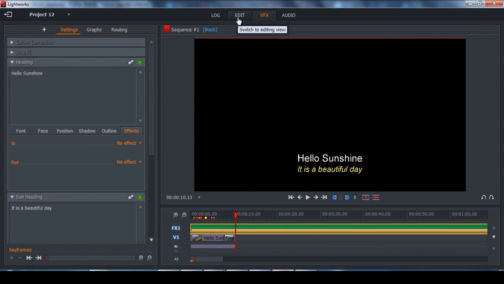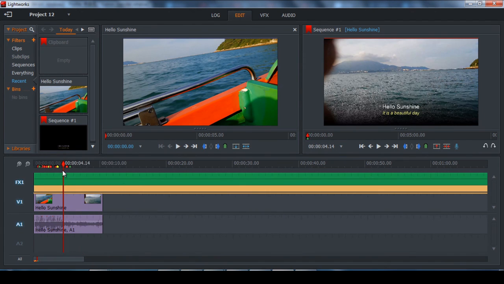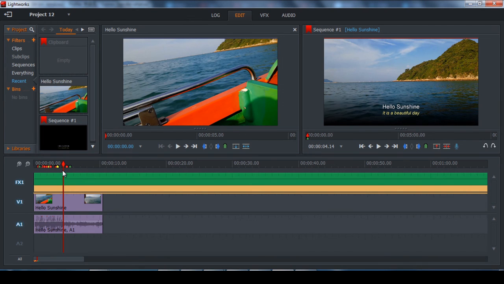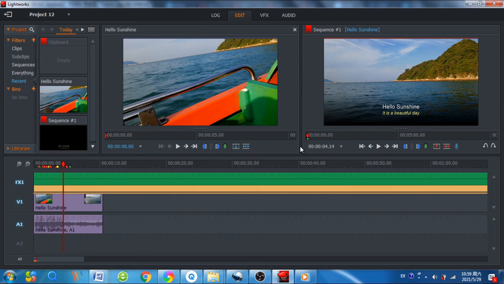Now after everything is done, you can just go back to the timeline and there move the playhead. If you find the text is a little bit small, you can change the size as I just mentioned. So this is very easy, how to add text to Lightworks.